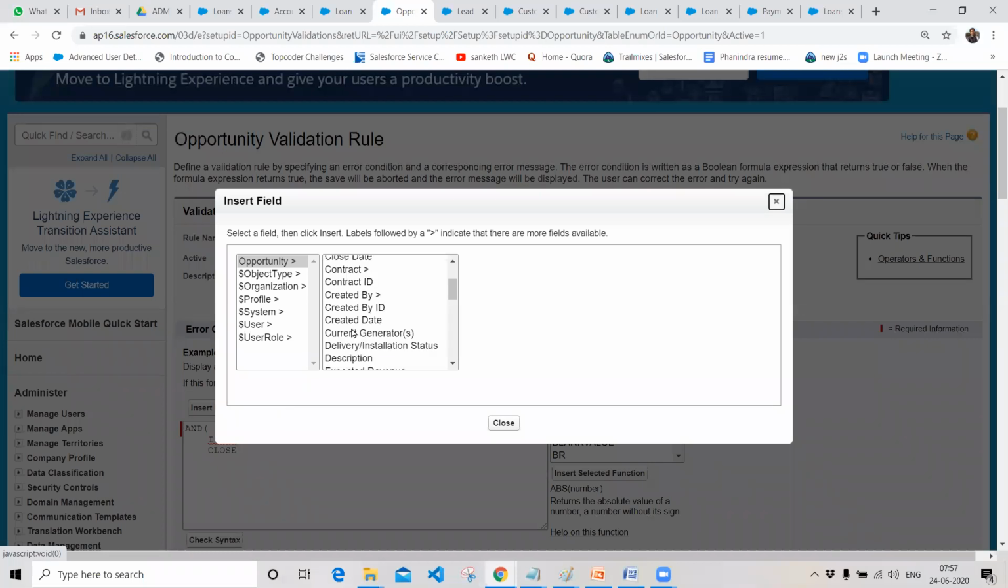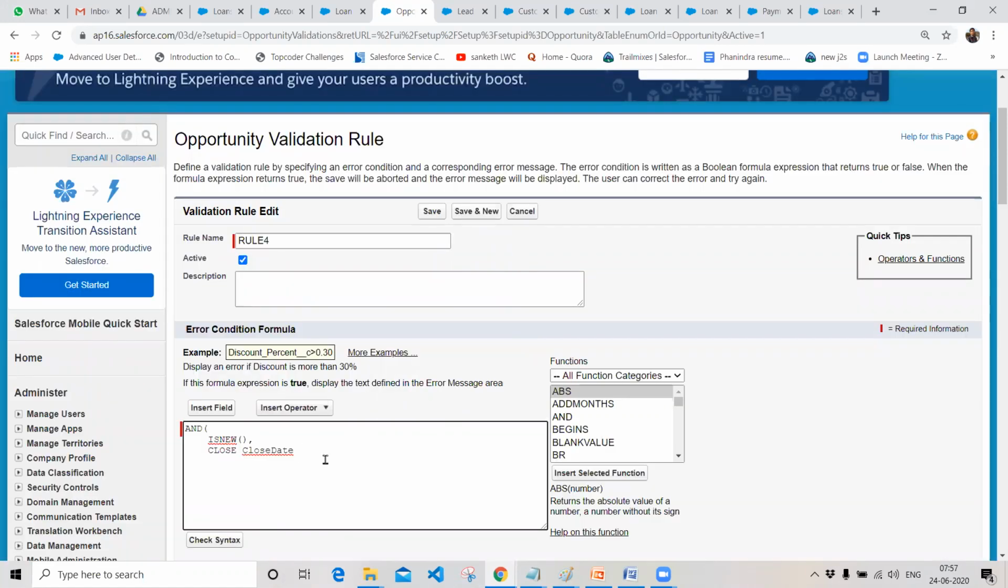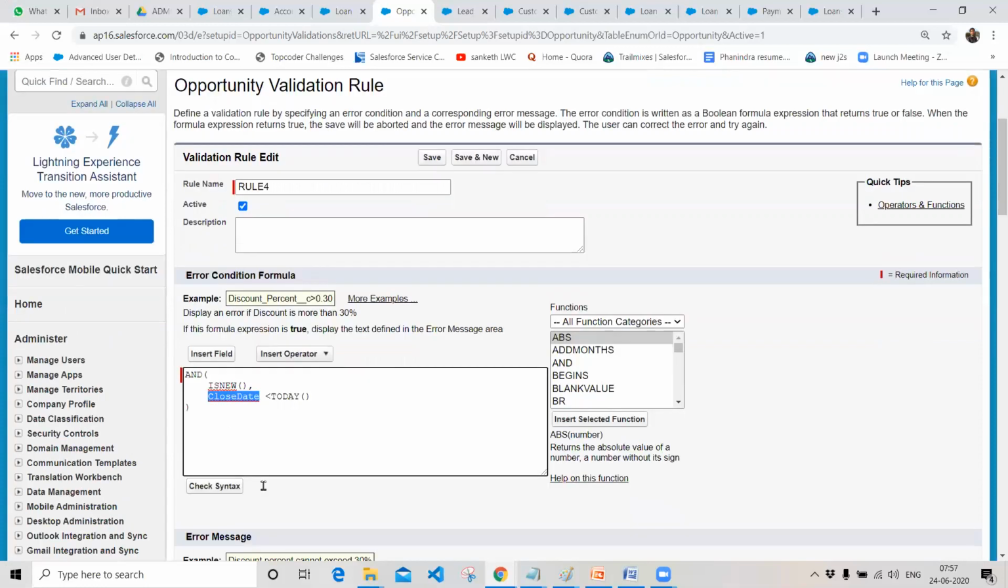Close date is less than today. So the opportunity has a field called Close Date over here. Close date is less than today. Today is also a function. Yesterday we discussed some of the date functions like today, now, and something like that, right? Today will return today's date, and it will check with the close date. If the close date is less than today and is a previous date, and the record is a new record that you are creating, it will fire my validation rule.